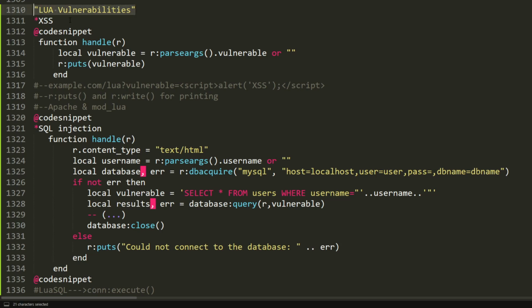The first vulnerability is cross-site scripting. Much like PHP or another programming language, there is XSS. Here is an example of vulnerable code in Lua that is vulnerable to cross-site scripting. So what are all of these? Basically, the handle is used in Apache. When you use Lua in building a web application with Apache, you use the handle. And puts is also a print function when you integrate Lua with Apache.